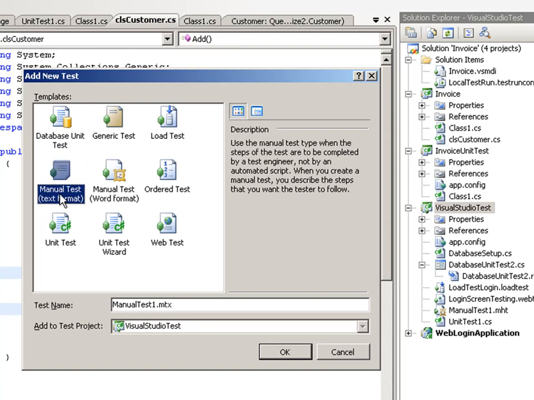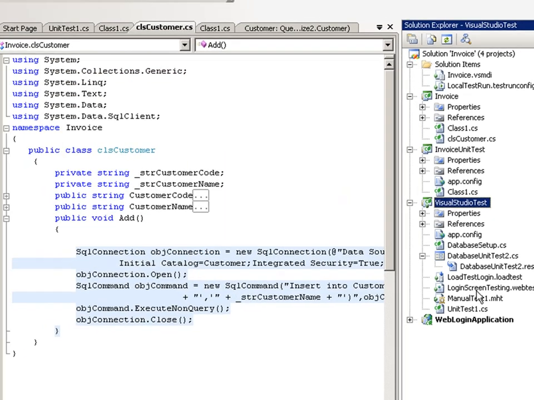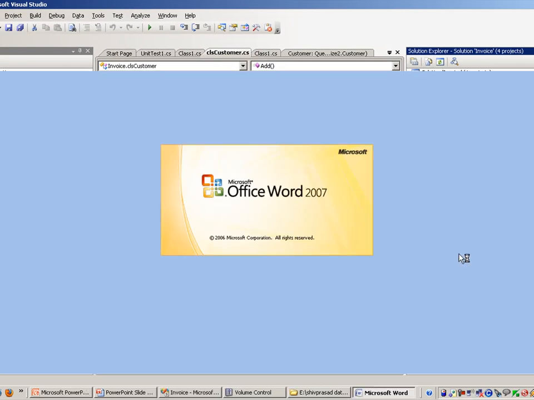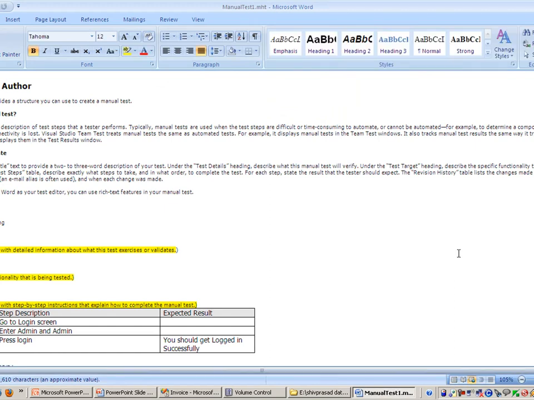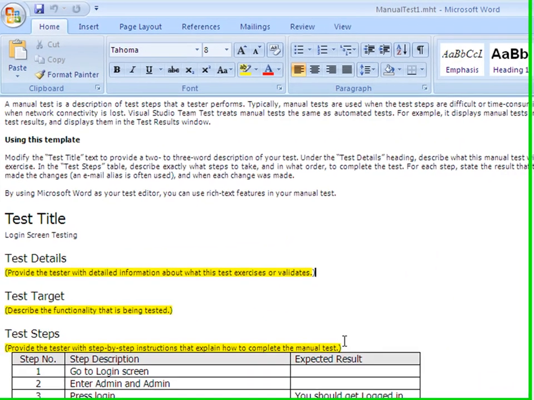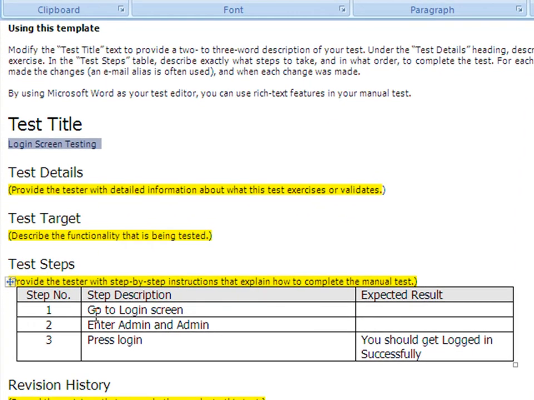Start with question number 8. How can we do manual testing using Visual Studio Team System? So let's go to Visual Studio Team System, right click, add new test, and select the manual test. Now there are two formats here. Basically, one is the text format and one is the word format. So let's select the word format, and let's write down our test case.